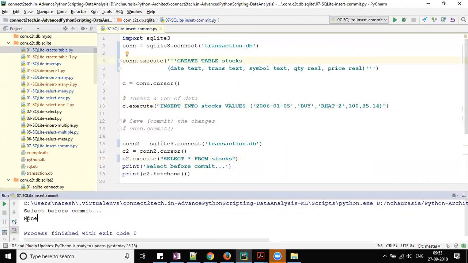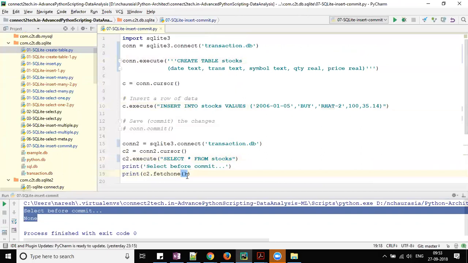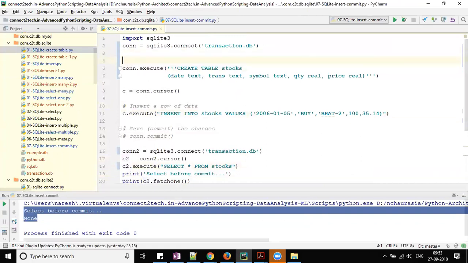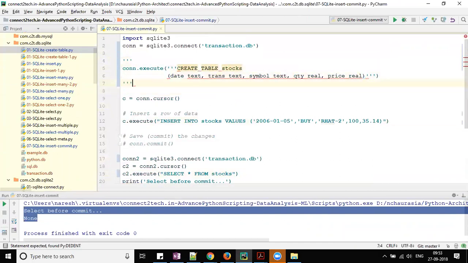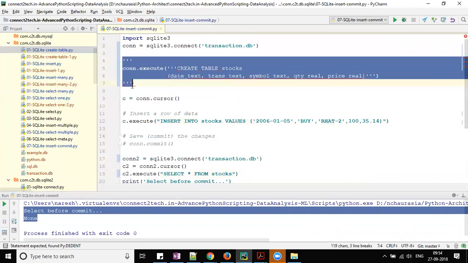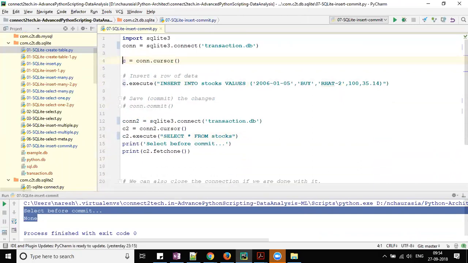So it did not return any result to me, right? When I say print fetch of 1, it said none. Now let me comment this line because I already have the table created. If I run it again, it will give an error. Okay, let me delete it. I don't actually need it also. Now I insert it, but this time I also commit it. Because I'm going to commit it, the data will actually get stored in the database.